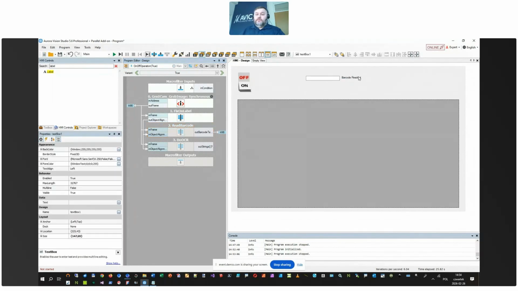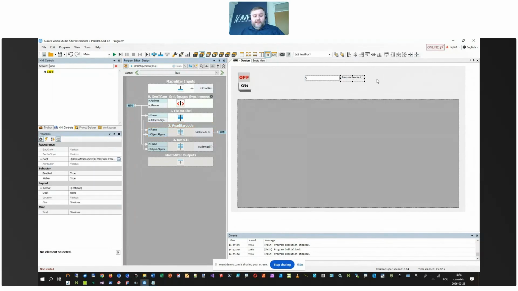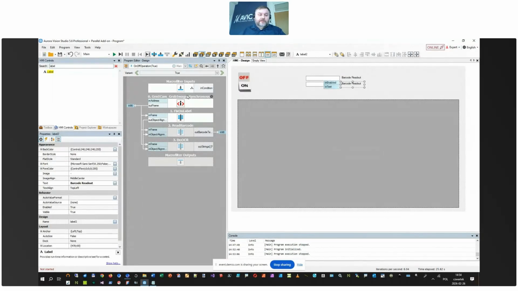And for the sake of, let's say, making some decision, I will just copy and paste this control and make a barcode expected field.